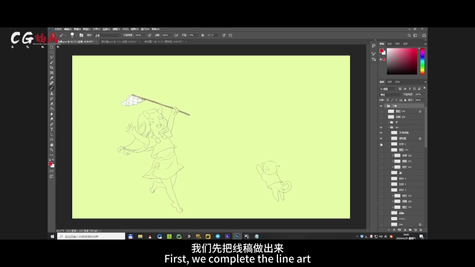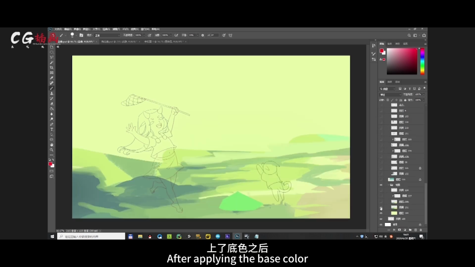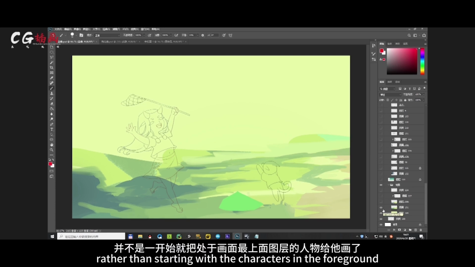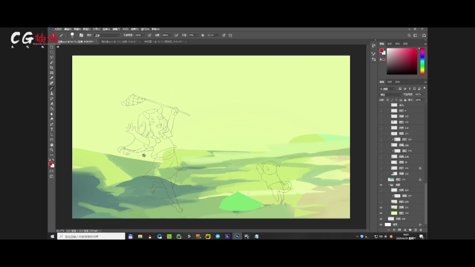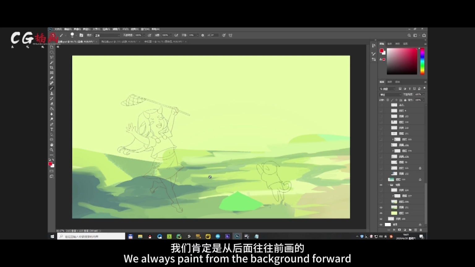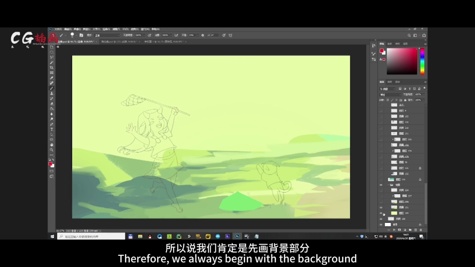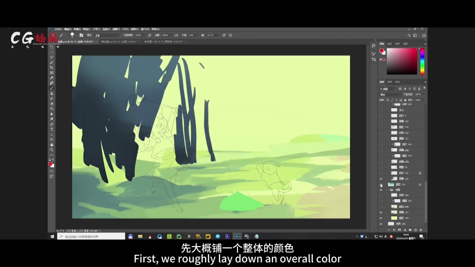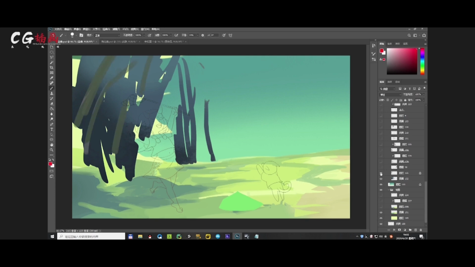First, we complete the line art. After applying the base color, when painting a scene like this, we usually work from the background forward rather than starting with the characters in the foreground. We always paint from the background forward. Therefore, we always begin with the background. For example, take the ground. First, we roughly lay down an overall color, covering the entire area.